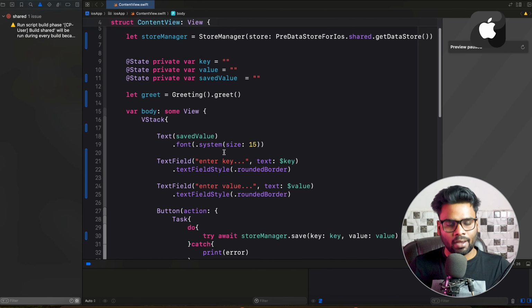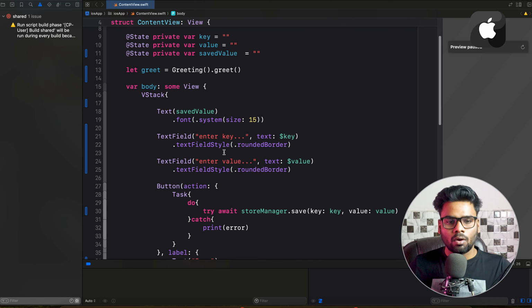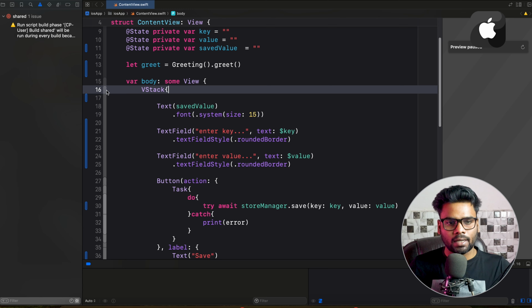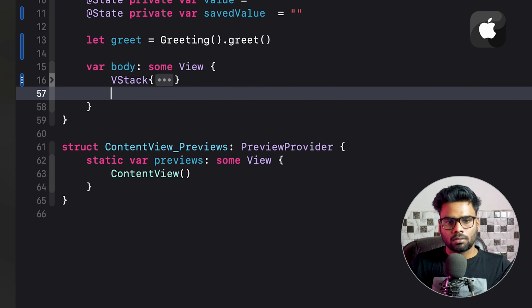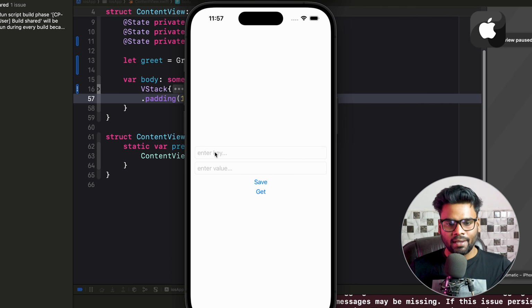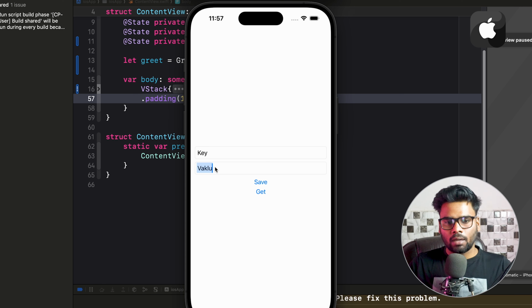Now it's time to execute the application and see whether it is working or not. But before that, in this v stack I want to attach padding of 12. Now I'm gonna execute it. Okay, so here you can see enter key. So I'm gonna use here key in place of value. I'm using value. Save it, and when you click on this get, this is our value.